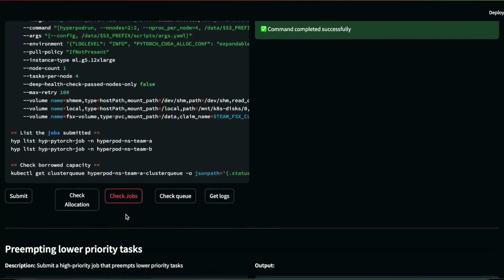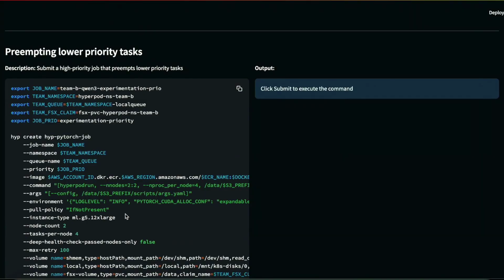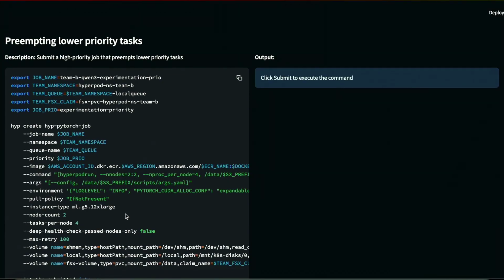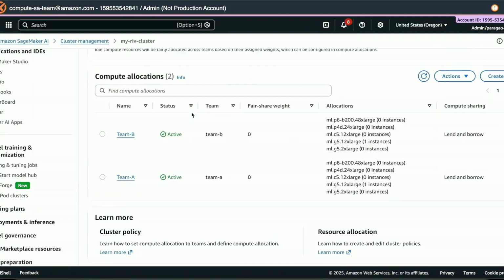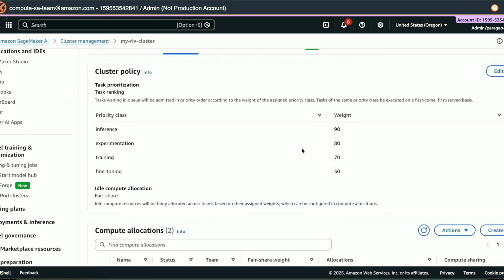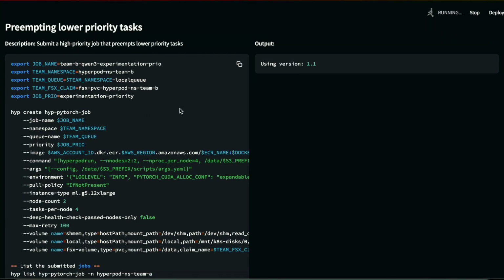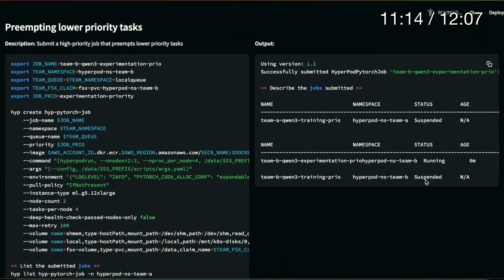So perfect. Now let's go ahead and preempt a lower priority task. Right now, training is a lower priority than experimentation. So we're going to submit a new job on the Team B queue with the experimentation priority, and we can verify that experimentation has a weight of 80, while training has a weight of 70. When we submit, the job is submitted successfully and the job is running. Now we can see on the Team B queue we have one running job, which is the experimentation one, and that training job has been suspended because it has a lower priority.